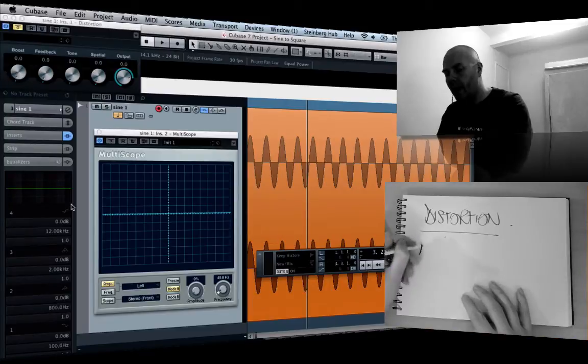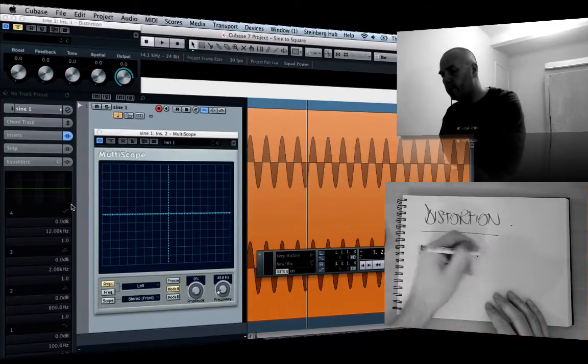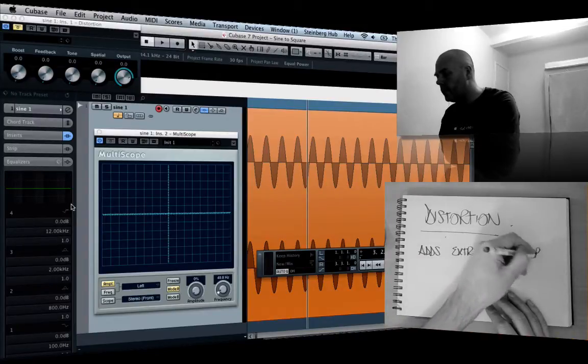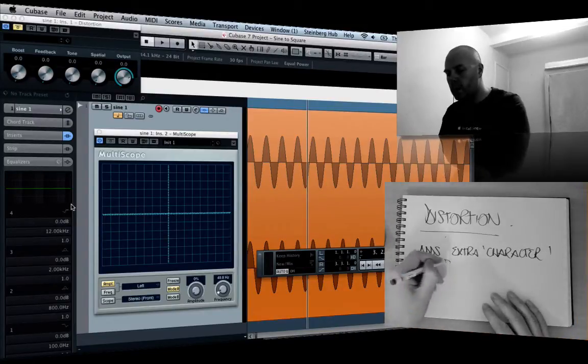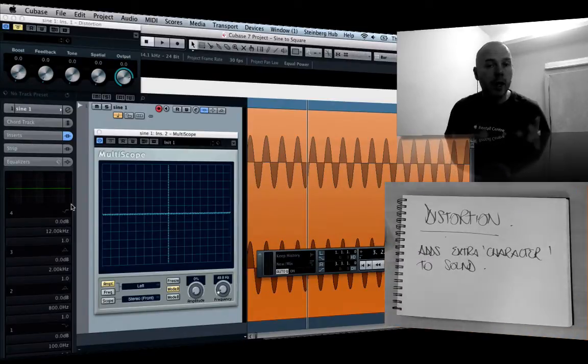So this adds extra character to sound. If you've got a dull sound and you want to make it sound more interesting, stick some distortion on it. You don't have to have loads, it could be a small amount, and you may have seen some of my other videos talking about that kind of raw underground drum sound, and that was using distortion.